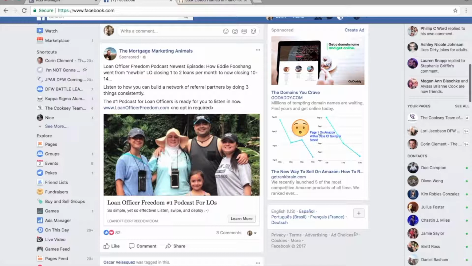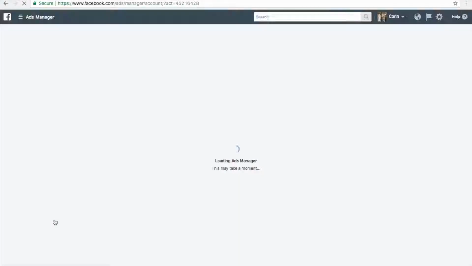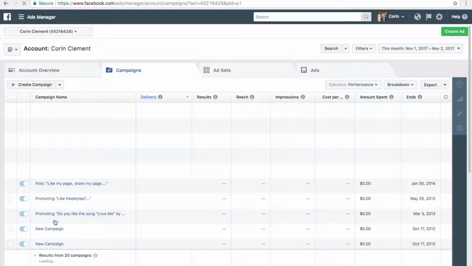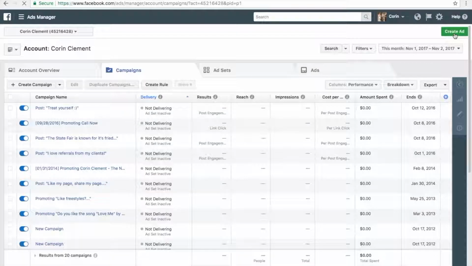So as you can see, I'm logged on here on my Facebook profile. If I were wanting to start a new ad, under the Explore tab on the newsfeed, I'm going to click this button that says Ads Manager. So I've clicked it. I'm going to let it load. Now I was working on an existing campaign, so it may ask if I would still like to continue to work on that. No? Okay, great. Up here there's a button that says Create Ad. We're going to click that.